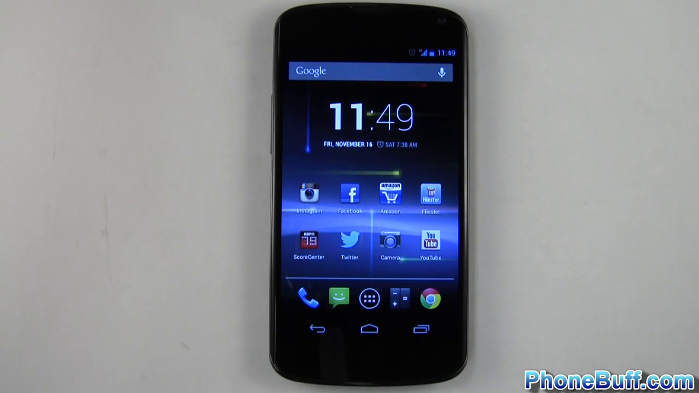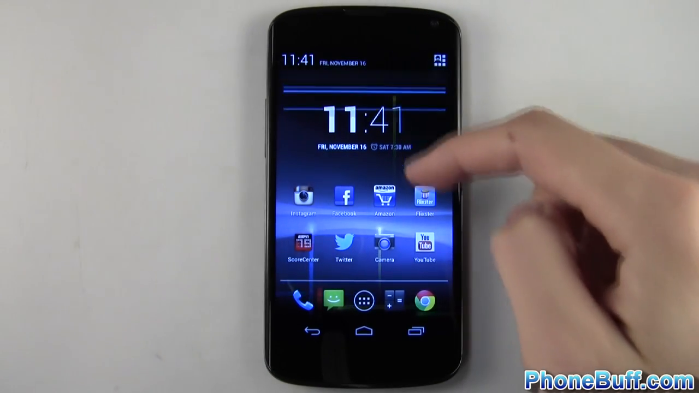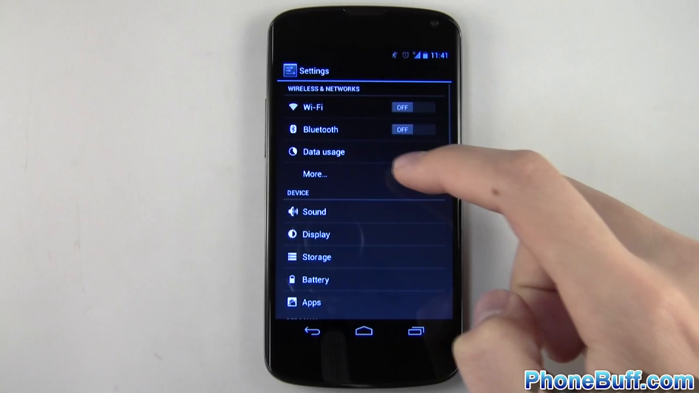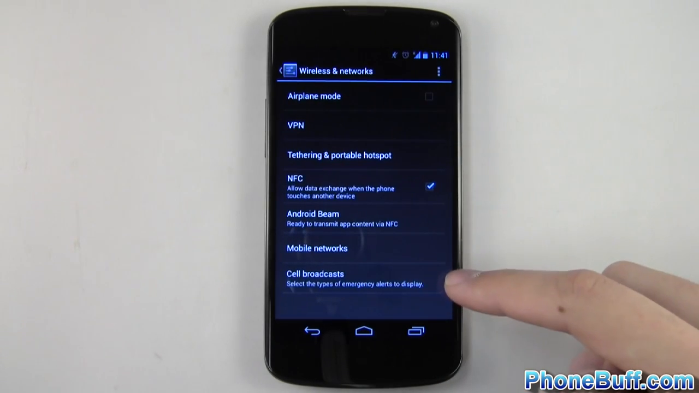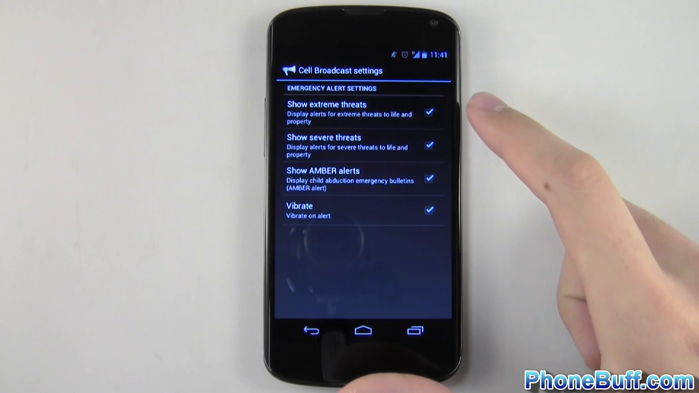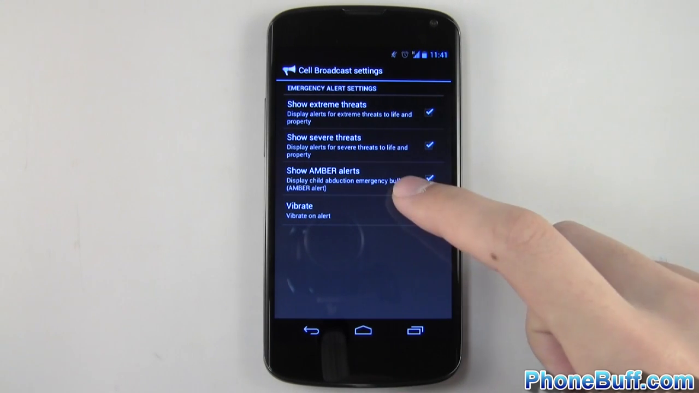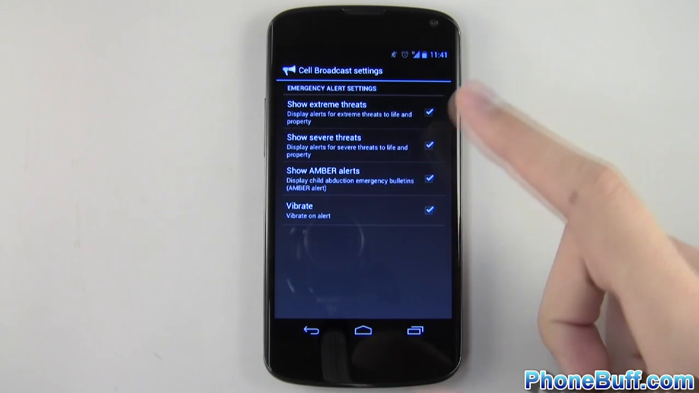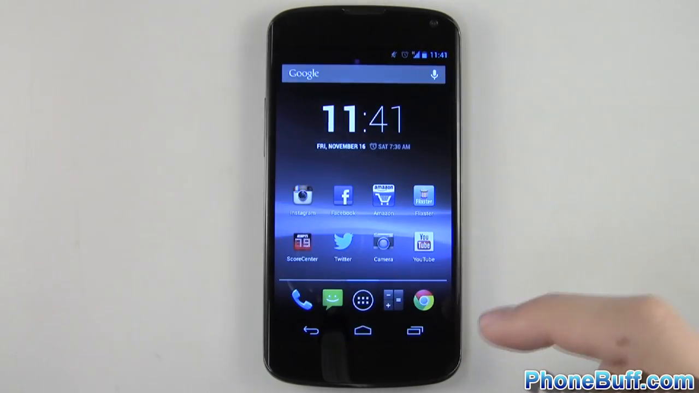Another thing I noticed when I was playing around with the settings was the self broadcast. If we go under more, now you have a new option for self broadcast. Basically, it'll alert you for emergencies. You can check or uncheck them if you want, like Amber alerts, severe threats, extreme threats, etc. So pretty cool to have that.